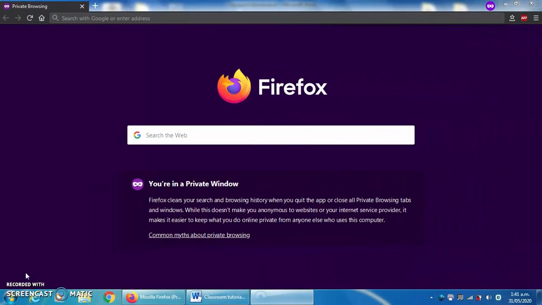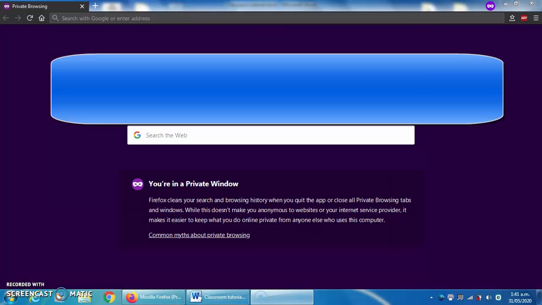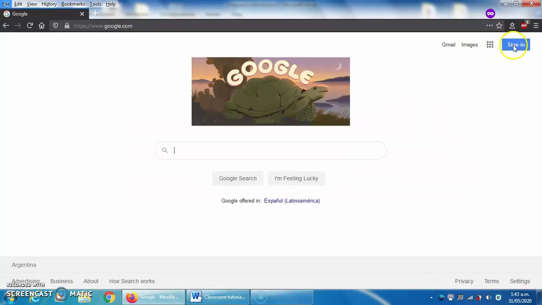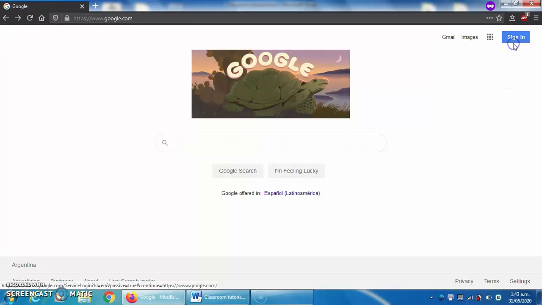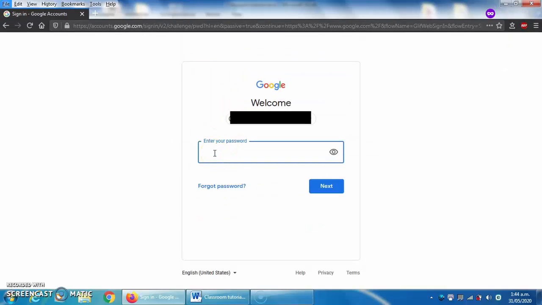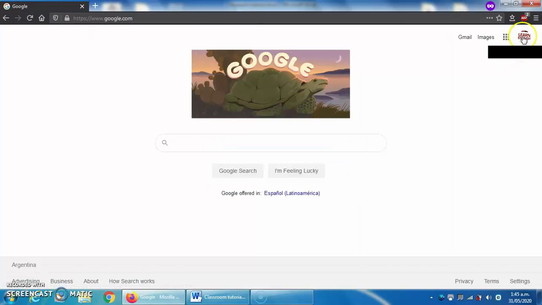Well, okay, the first thing we have to do is open our browser and type www.google.com. Let's go here to the blue button called Sign In. Let's type our email address and let's enter our password. Now we are already logged in to our Google account.